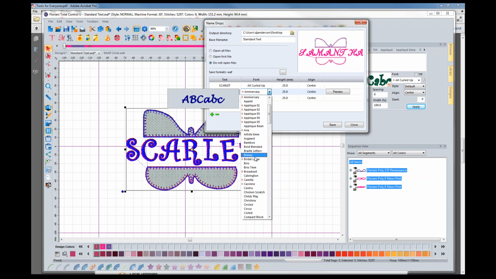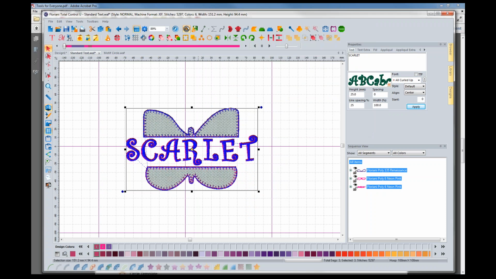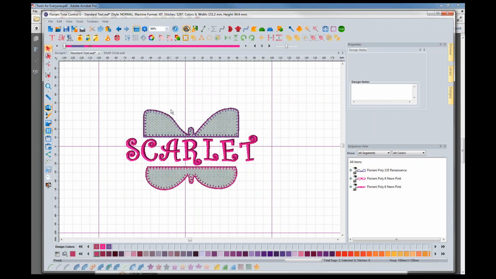It's a really, really powerful tool. It's a lot of fun. Make sure that you play with this feature, especially if you do any kind of personalization. I'm not going to save this, but I could, and it would save all 3 files there. But that is the name drop feature, and I think it's really fun and neat. So I wanted to make sure I showed that to you today.